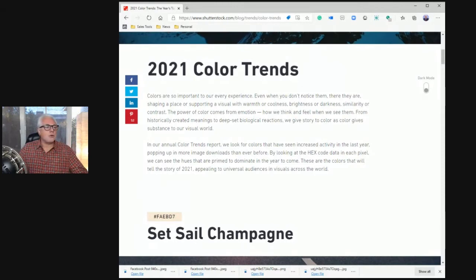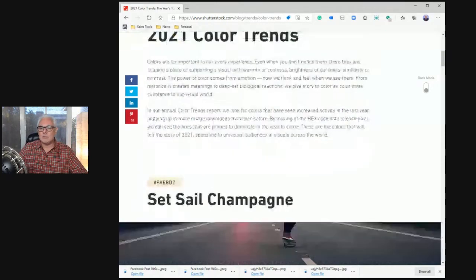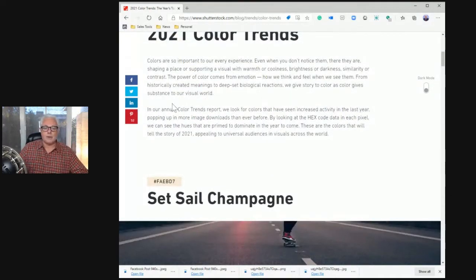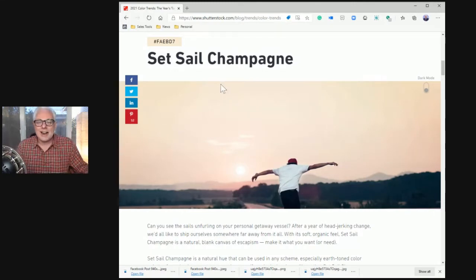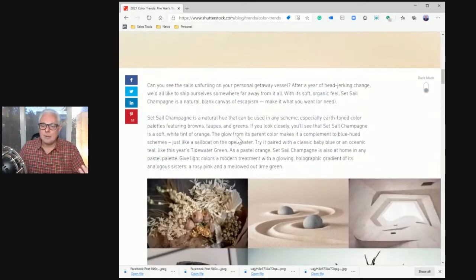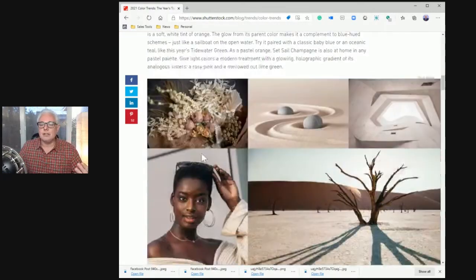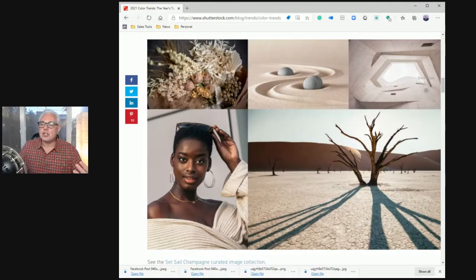So they broke down here what they believe is actually going to be popular, and I want to go over them with you here. So the first one is champagne, and I love this. I was actually a little shocked about this. I thought because of everything going on in the world, people would actually want something a little bit more upbeat, and this is fairly neutral, but it goes over the different champagne colors and how you use them.